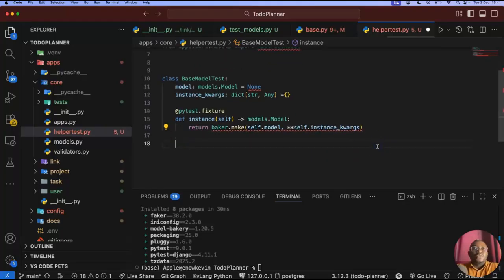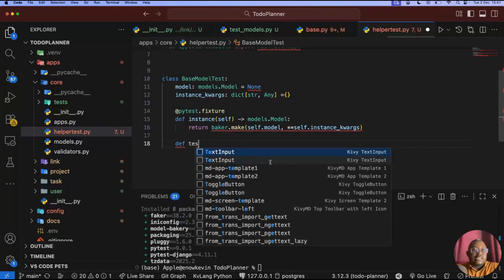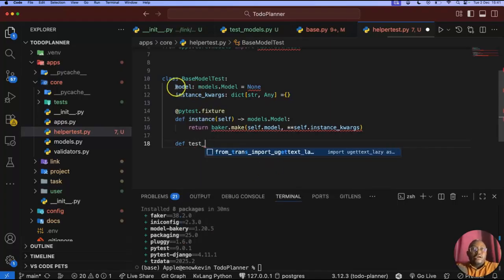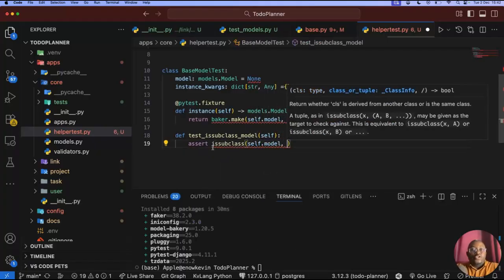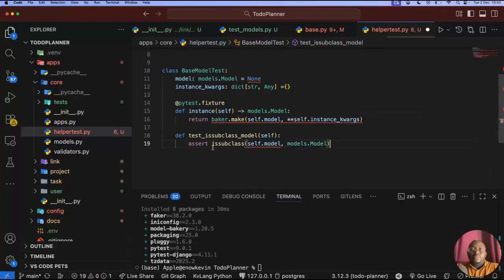All right, so we have that, and we can have a few tests just to make sure that the instance and the model are okay. The first one we can test is that whatever will be set in this class attribute model is going to be a subclass of Model. So we're going to say test_is_subclass_of_model, and here we're going to assert issubclass(self.model, Model). The model should be a subclass of models.Model, because this is testing only the model.